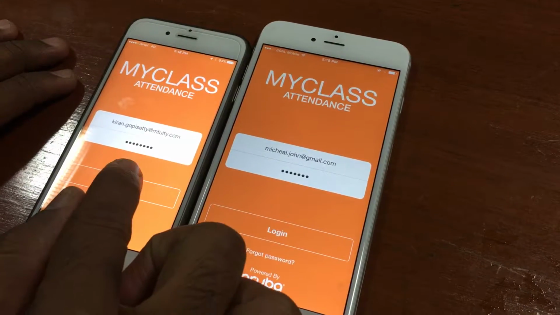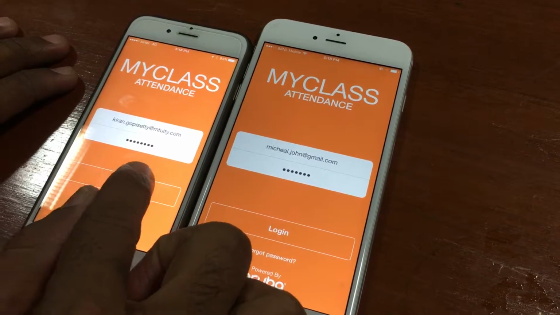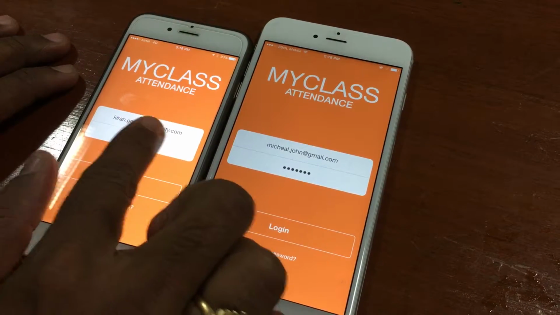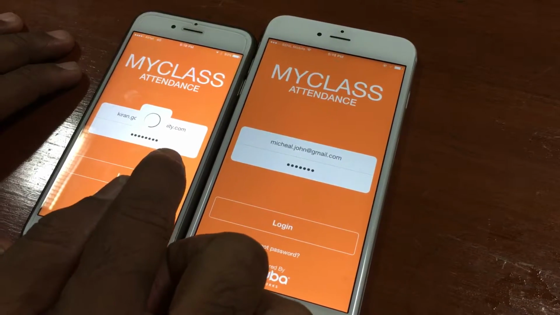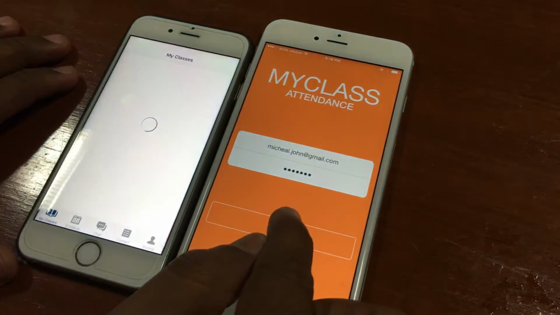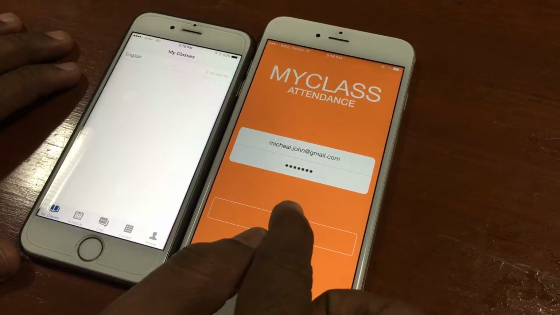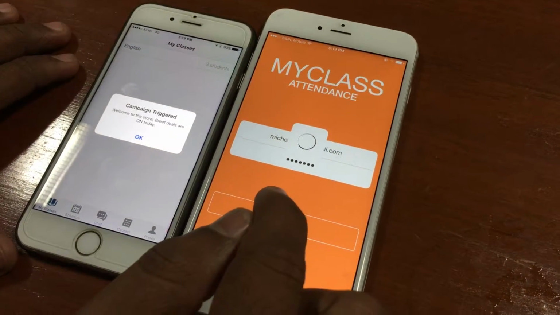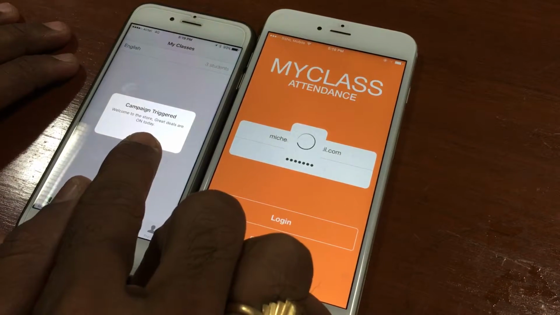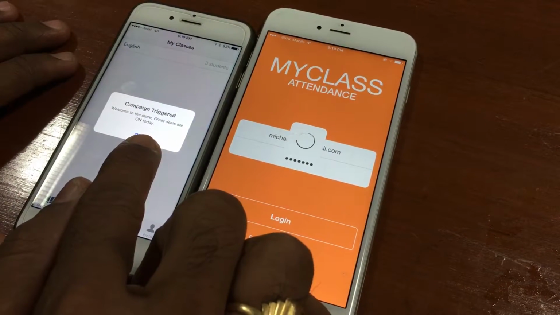So let me first log in using the teacher's credentials. So I have entered the username and the password and I click on login. Simultaneously, we'll also log in using the students' credentials. So here the beacon has triggered.